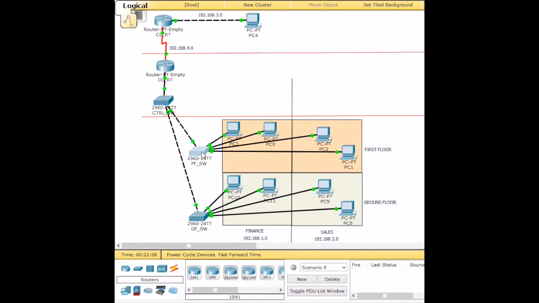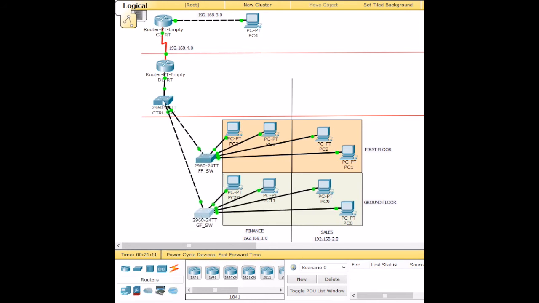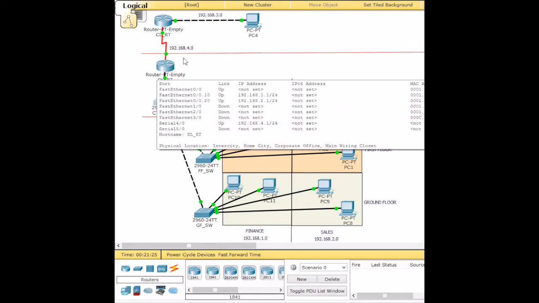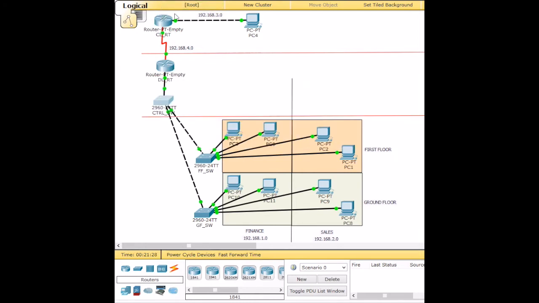I have a switch per floor, one switch for the first floor and another for the ground floor, and then I have a control switch that can be based either on the ground floor or the first floor, or can actually be based wherever you want. Connected to my control switch, I have the distribution layer router. Connected to my distribution layer router, I have a new core layer router that is giving us access to a remote network represented by PC4 in this scenario.